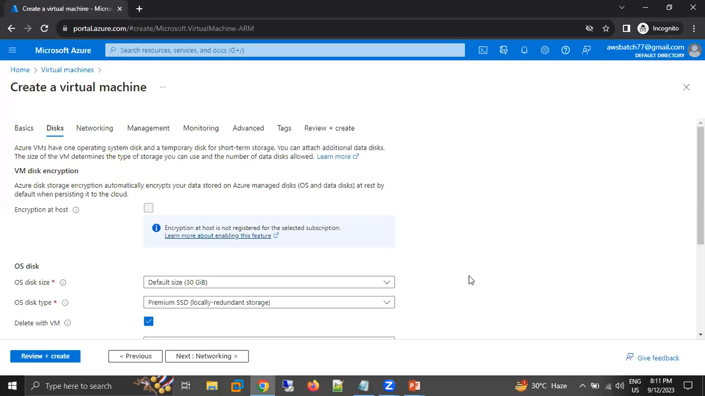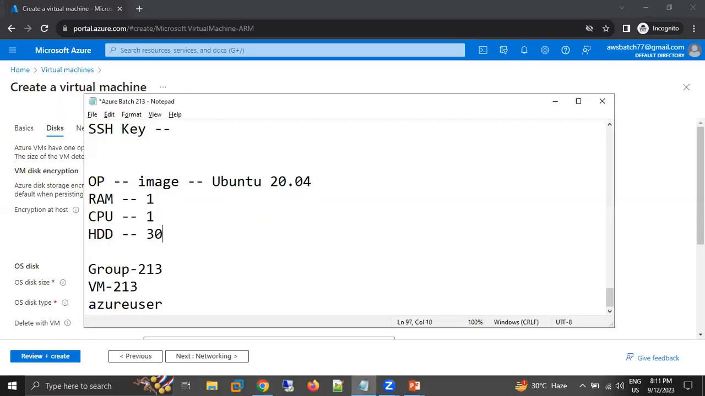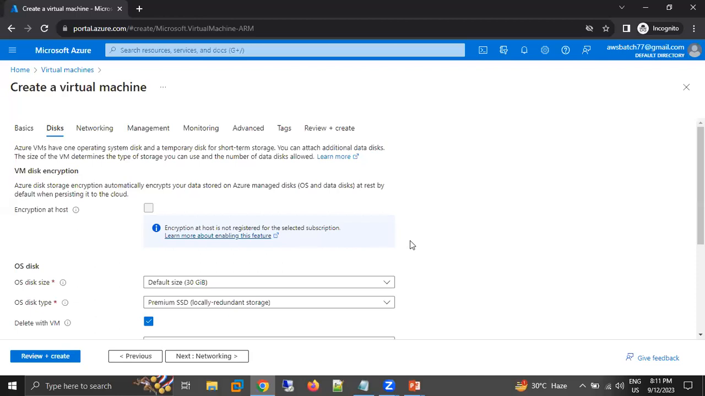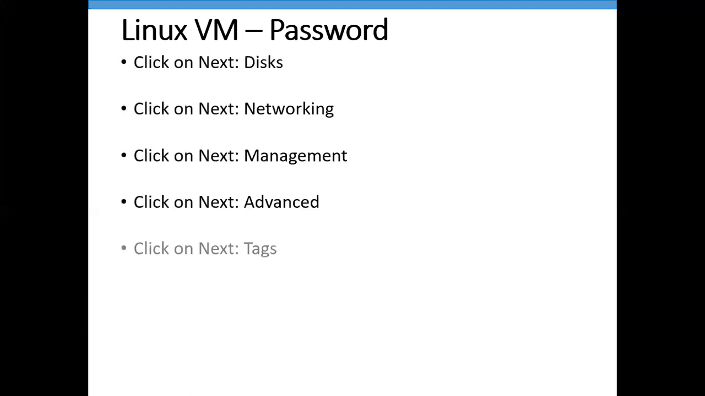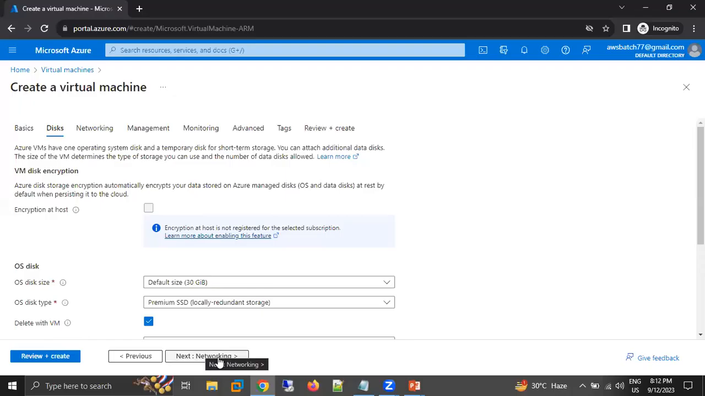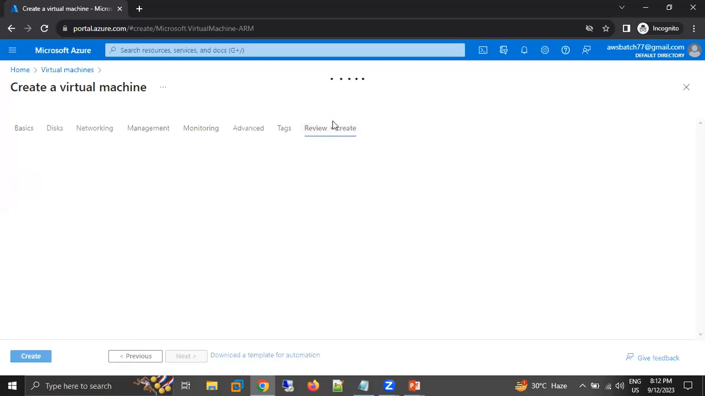So we are getting 30 GB, and 30 GB comes under our free tier. We'll go with the 30. Then we don't need to work on any of the tabs right now. So I'm just going to click on next, next, next. Or you can do one thing also: directly click on Review plus create, so you don't need to click on next, next, next.